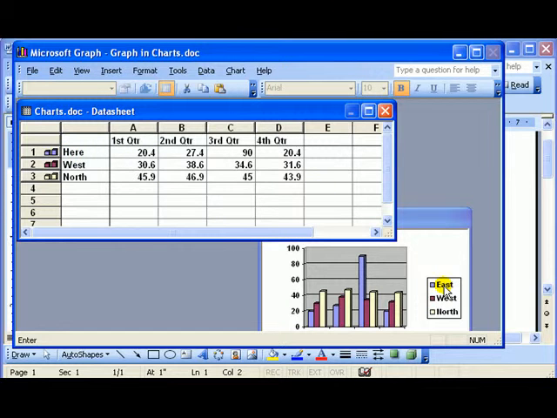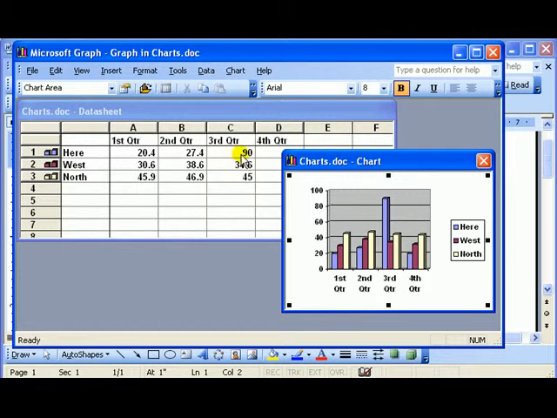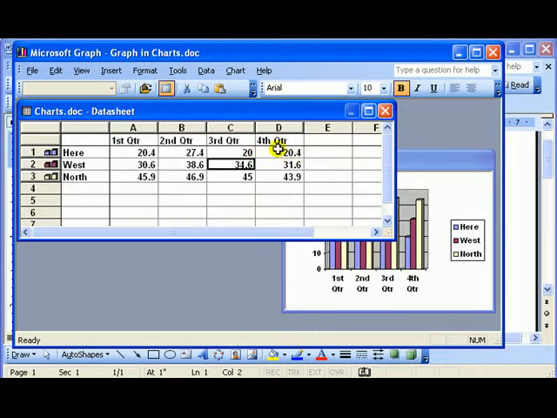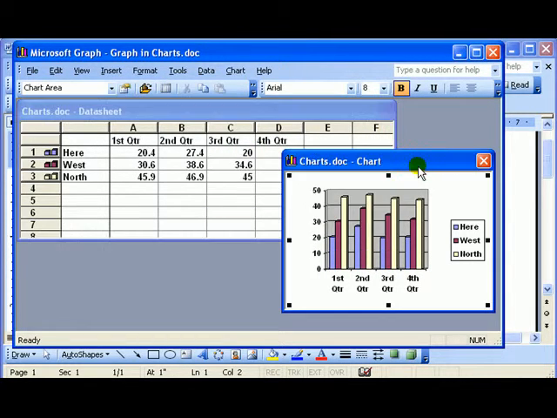You'll notice this right here will change. Same with the numbers. If I change in the third quarter from 90 to, let's say, 20, notice everything else got changed as a result of any math or formulas that were inside my data sheet.